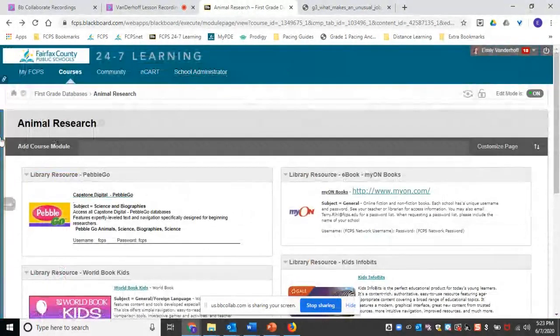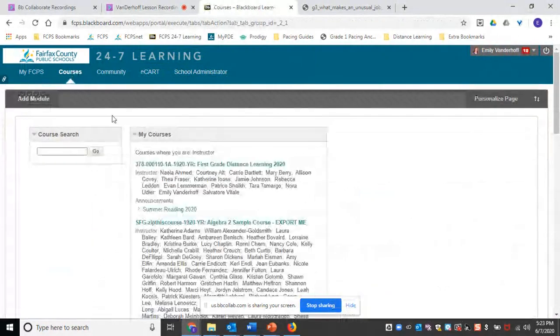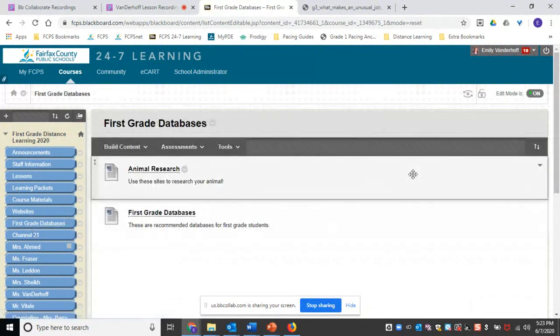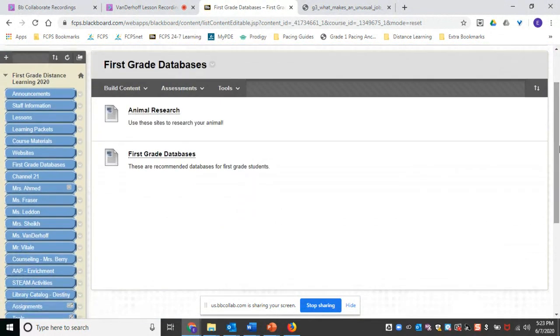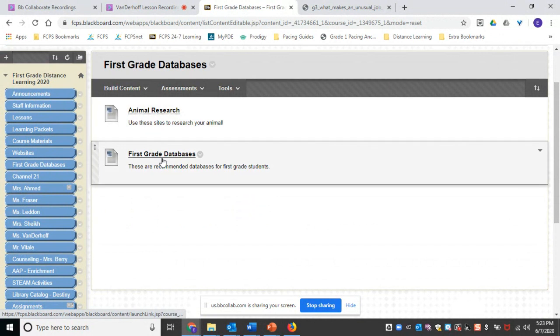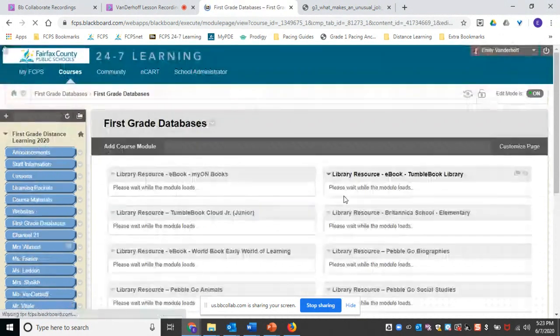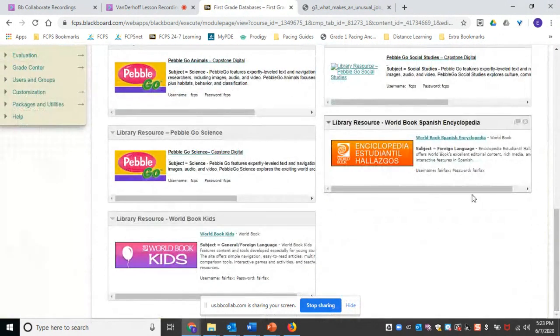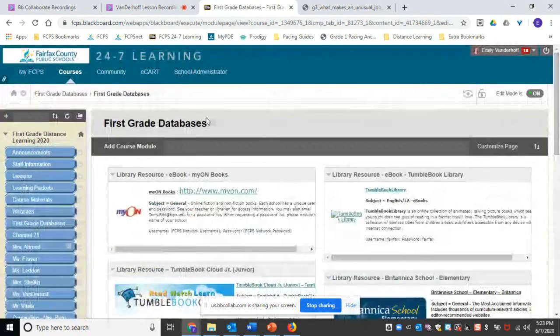So I'll show you where we are, Blackboard right now. Here's the full step through first grade distance learning, and then first grade databases. You guys see that? First grade databases. So I'm going to go there. And you can use either of these two. The animal research one just has a couple that we know are really good, and there are some more databases if you want to try out some extra ones. There are also some Spanish ones over here, in case you want to do any research in Spanish. But we'll start with the animal research one.